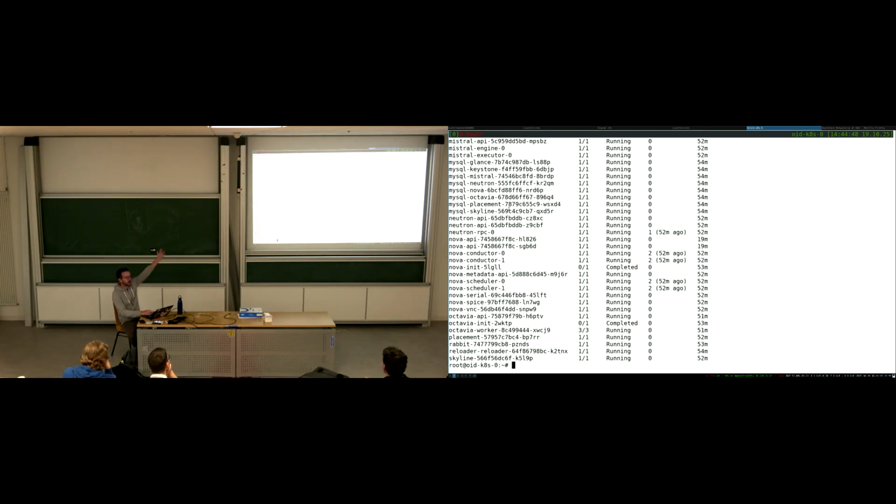Now I said everything is inside Kubernetes, right? I'm a lazy guy, so I have an alias named K. I think everyone does that, right? K get pods. I have a lot of pods available, and all of them are basically there to make an OpenStack up and running, right? So we have MySQL, Neutron, Nova, Octavia, placement, RabbitMQ, etc.